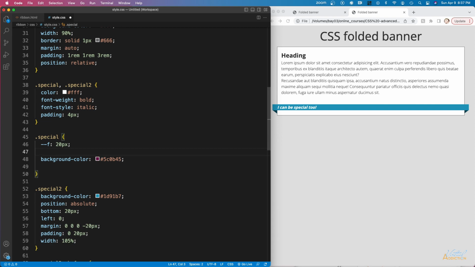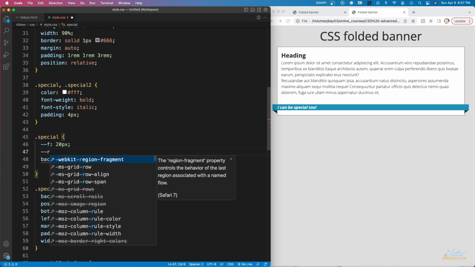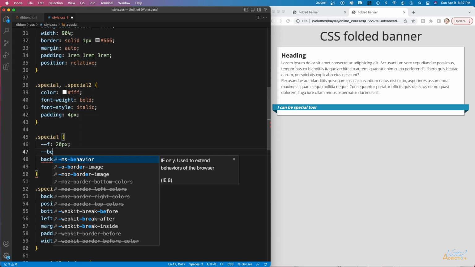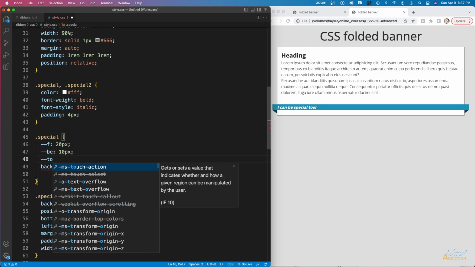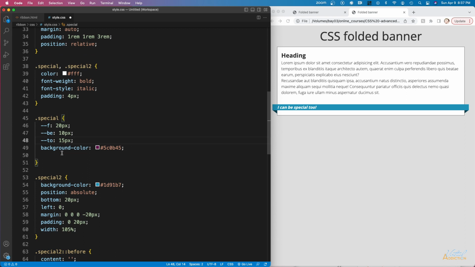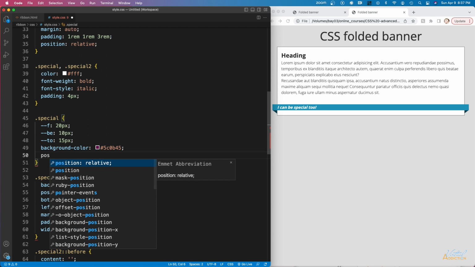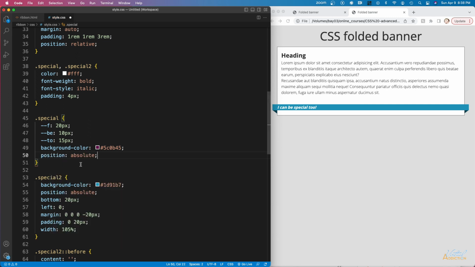Then I'm going to make a variable, and we'll call this BE for banner edge. I'm going to set this to 10 pixels. Then I'll make one more variable called TO for top offset. Then we'll go ahead and add some additional code. I'm going to need to use a position of absolute. The position of absolute is going to set the special element so that it can be positioned in conjunction to its relative closest positioned ancestor, which in this case is the box.